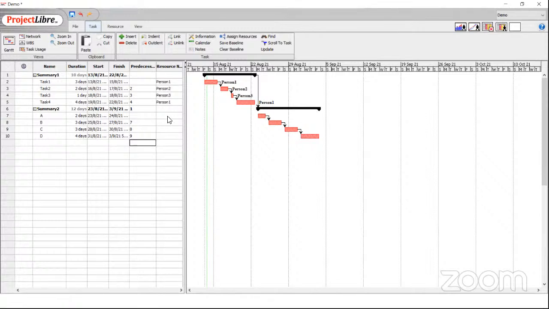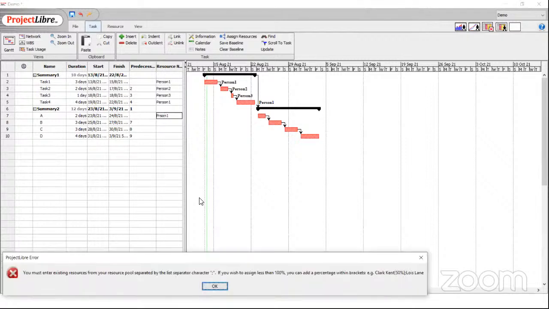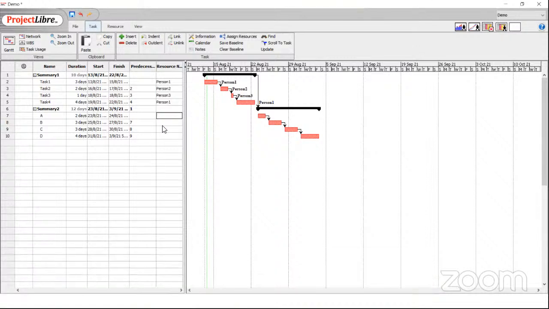And of course, you're supposed to put resources as well. I'm skipping that now. You can do it. It's not a big deal. Just keep in mind that when you enter a resource name, and that's the limitation of functionality in this software, you don't get a drop down here. It'll be nice if you get a drop down, but you don't. So if you make a spelling mistake here, it won't accept it. So if I say PRSON1, it tells you must enter existing resources from your resource pool, right? So you have to make sure you enter the same resource name that you entered in the resource sheet. Okay, so this is how you enter tasks.